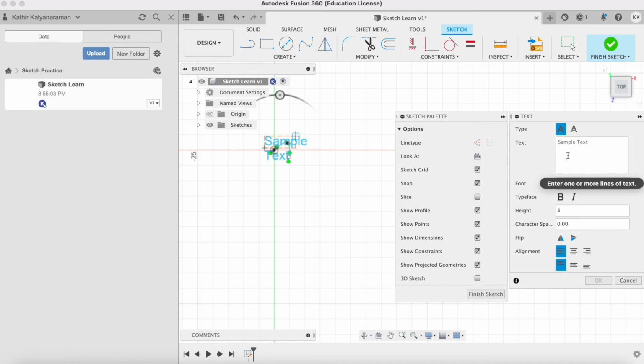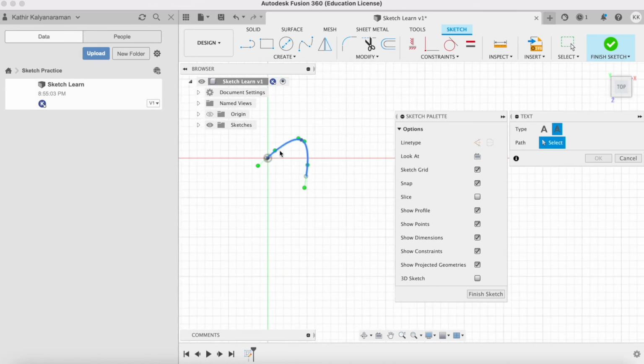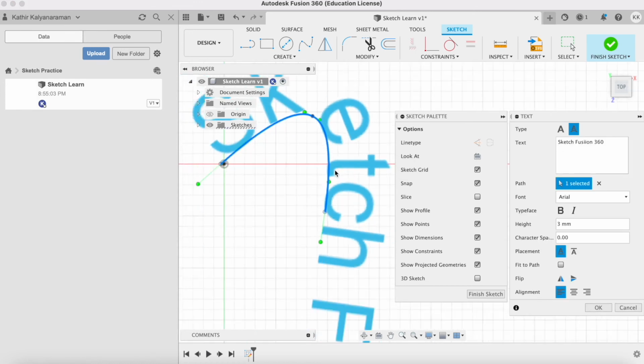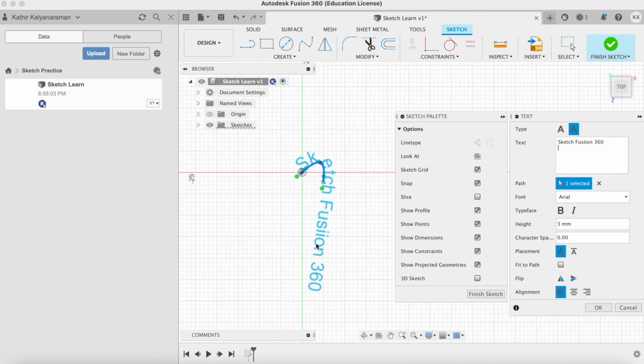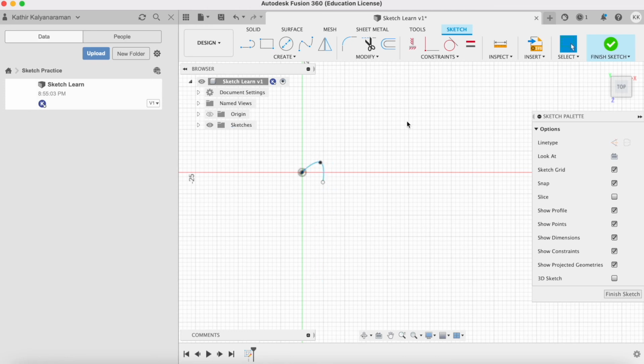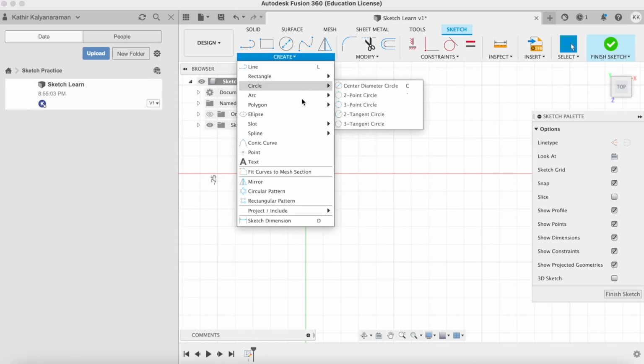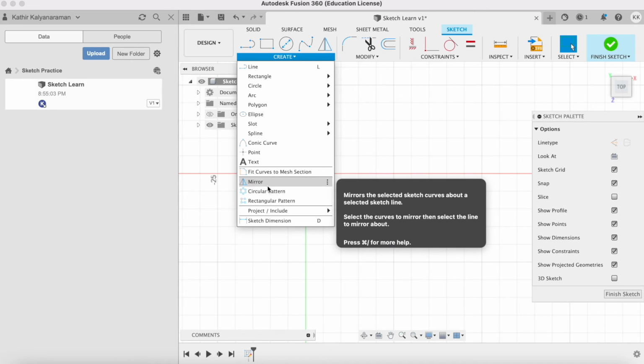And then let's go, sketch Fusion 360. And if you want it along a path, it's very nice because you can just select the path and the text, Sketch Fusion 360, I know it's spelled wrong, will appear on that path. So, which is nice. So then that's about it for the creating. This is handy, but it's not very common in use.